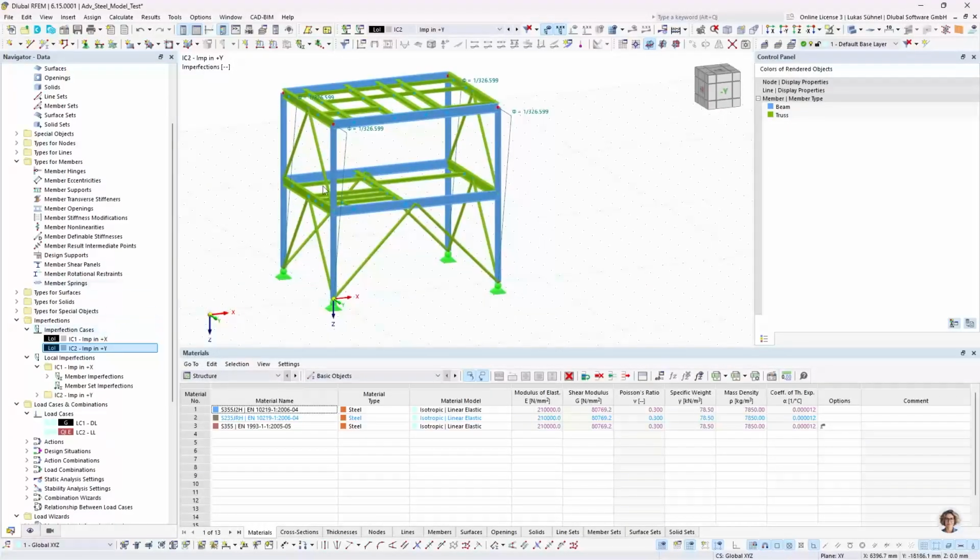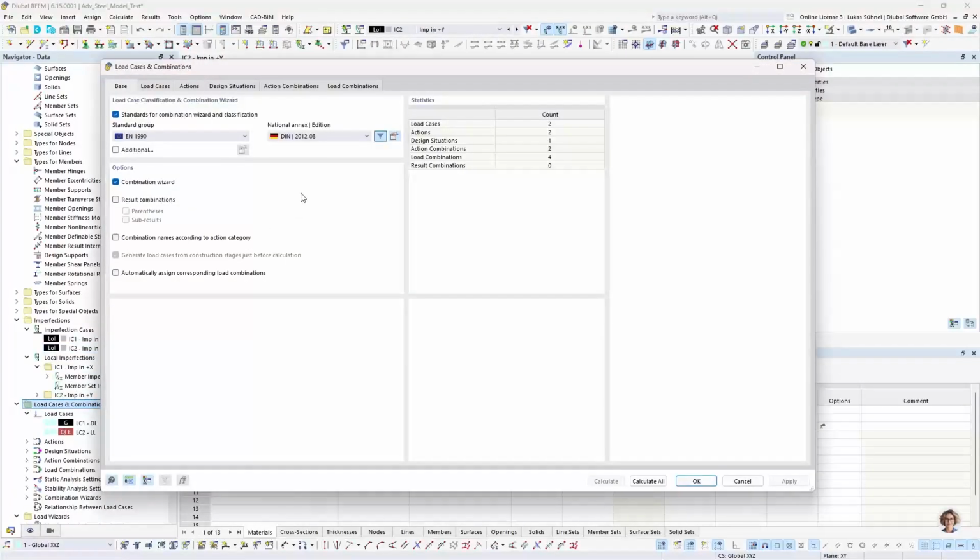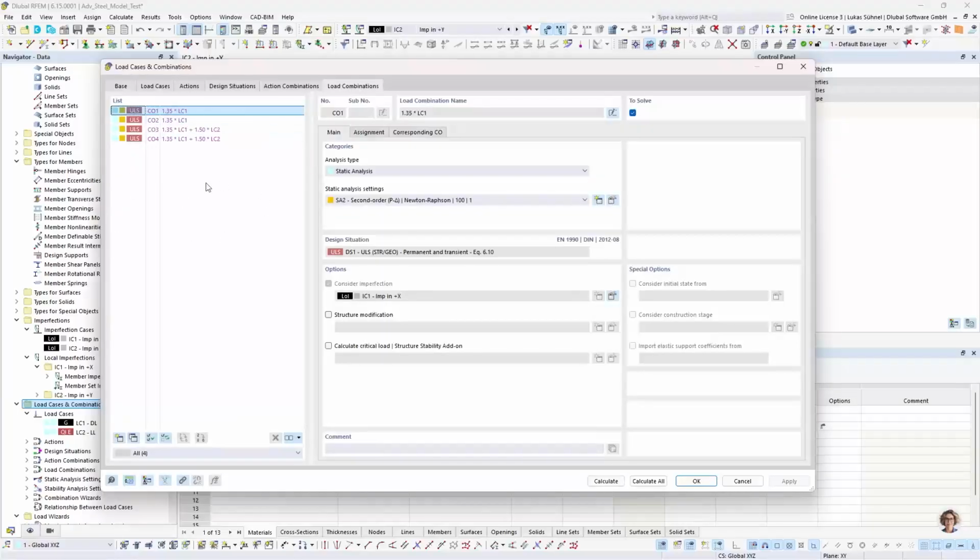All right. So I have my imperfection cases. Now, obviously, I need to consider these imperfections in my load combinations. This is, however, already included in my combination rule. So I have now 4 load combinations, and every time the imperfection switches. So load case 1 with imperfection x, load case 1 with imperfection 2, and same for the other 2 combinations.